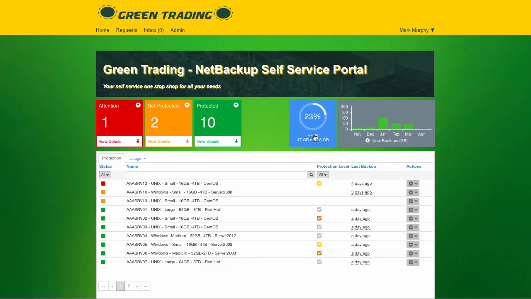So as we're only using 47, it was showing 23%. If we don't want to set that, or if it doesn't make sense to do that, then this box would just show the 47 gigabytes. On the right of that then we've got information relating to the historical usage, and also the new backups as well.